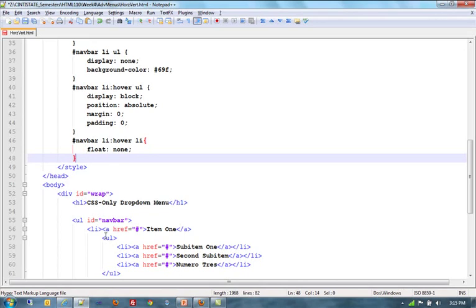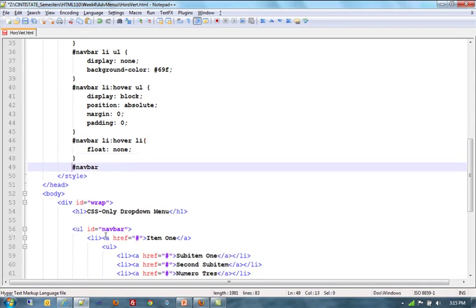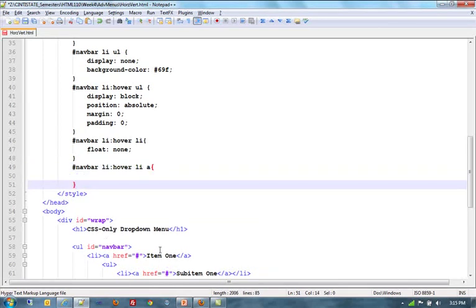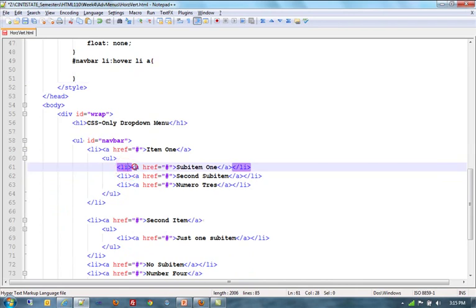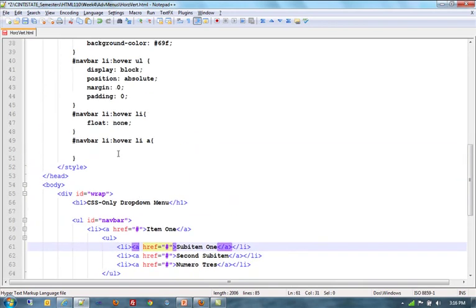And then we'll style the anchor tag so it looks halfway decent. That's pound navbar, LI in the hover state, and we're looking for an LI with a descendant of an anchor tag. I should have pointed that out before, each list item has an anchor tag inside of it. So we're targeting these anchor tags now. Not the ones that are in the first level, but the ones that are in the second level.